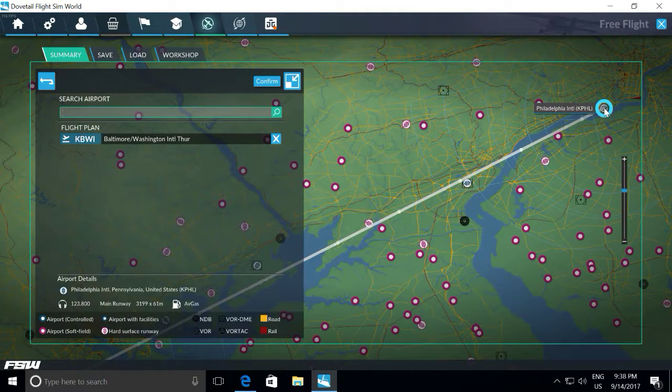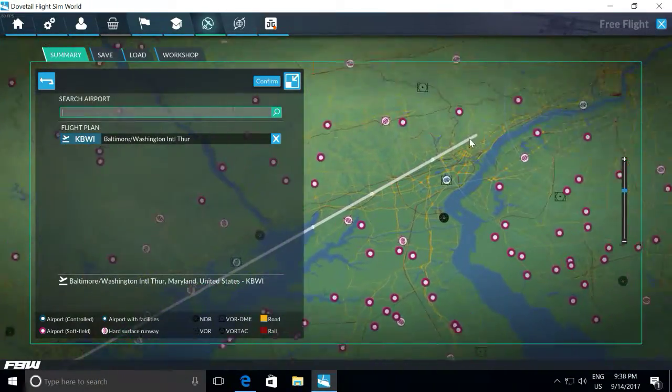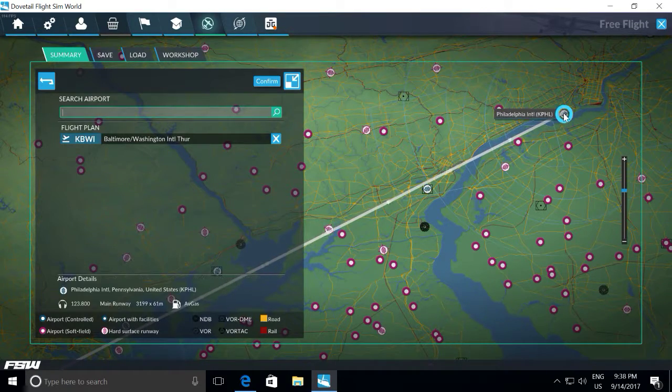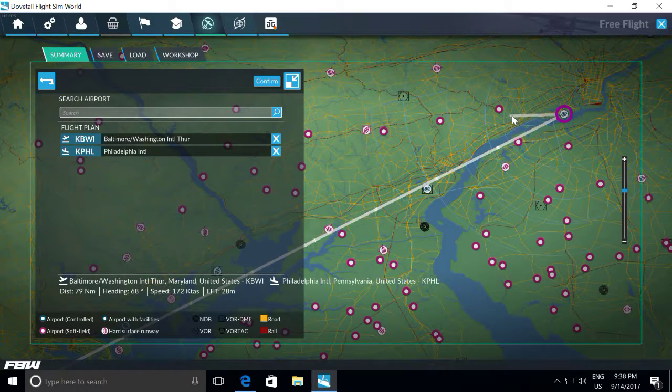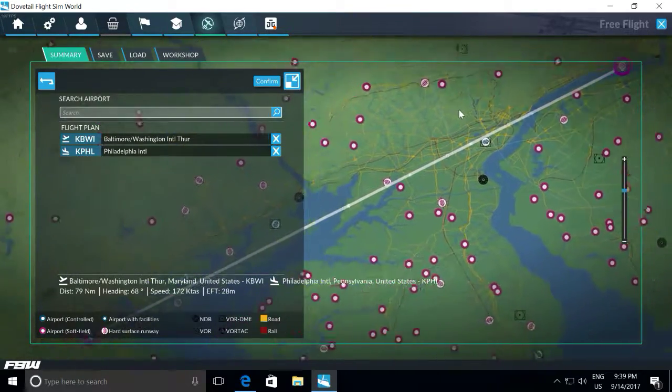Where is Philadelphia? I could have also put in KPHL, but I'm just going to show how it works with Flight Sim World. So you can just drag this over to the airport, and you can hover over and see. So I'm going to select there. And then it's going to extend another vector. I'm just going to right click, and that's going to show off there.